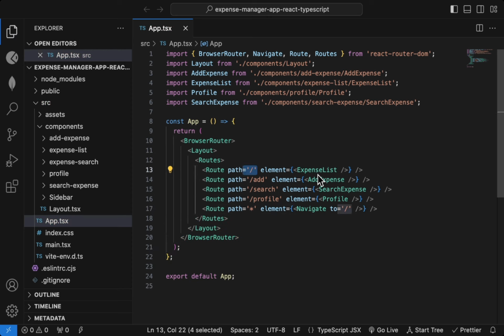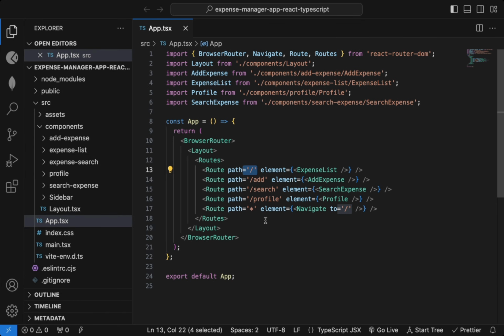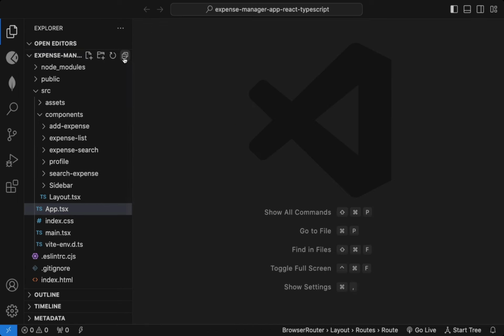I will use the Navigate component from React Router with to equal to slash. So slash is our expense list. Whenever I enter any invalid URL, let's say help, I will be redirected back to the home page. I can enter anything and I will be redirected to the home page. This is a good user experience, so you don't see a blank screen. Now let's work on setting up the backend server.